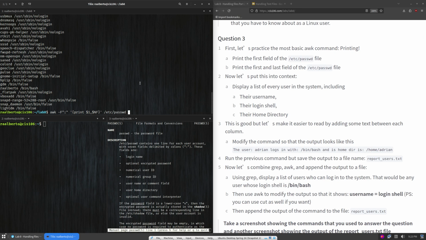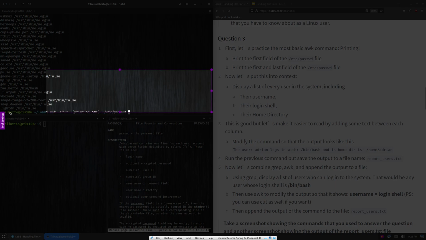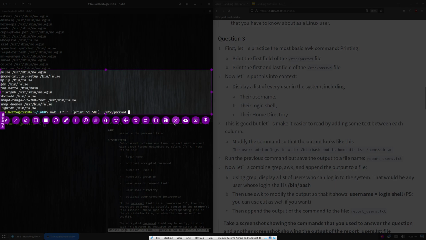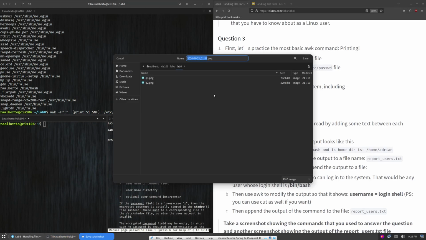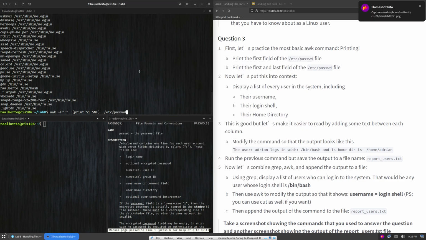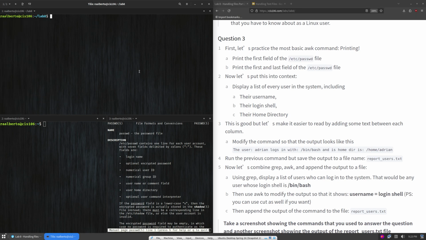Because the output is too large, let's take a screenshot over here so that we don't lose this. This is question 3.1. Okay, now let's move along to question 3.2.